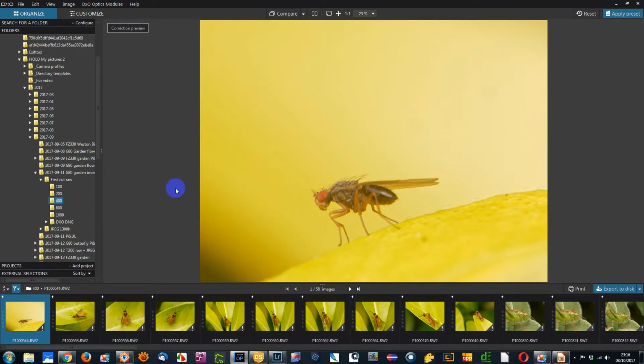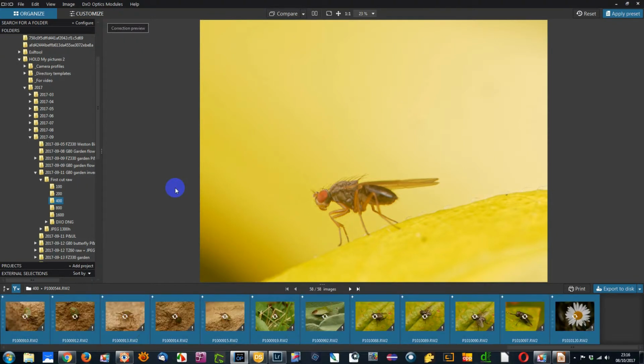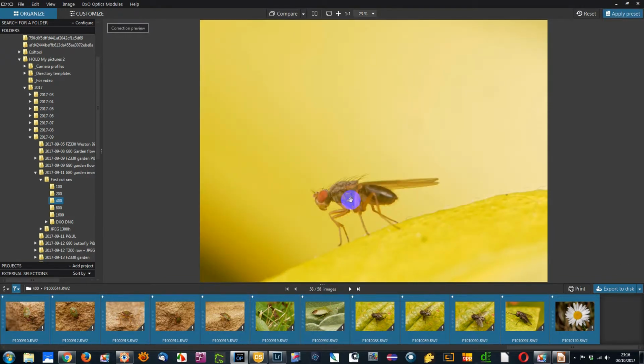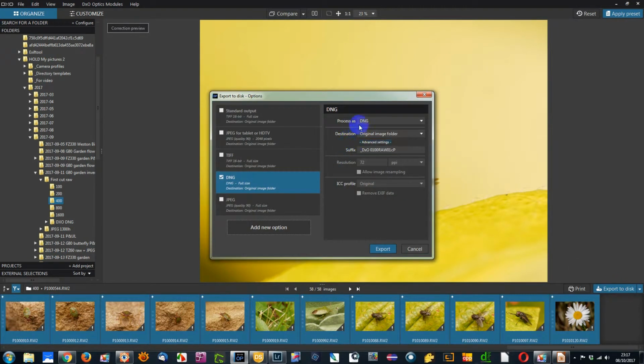There are 58 in this one, and Control A, oh there it goes, selects them all, and having done that, in one move I can apply a preset to them, and here I've got presets which are ISO specific, so in this case I can apply the ISO 400 one to them, and then I can tell DxO to produce the DNG files, which I pass on to SilkyPix, and it puts the DNG files in the same folder as the RAW files are in.